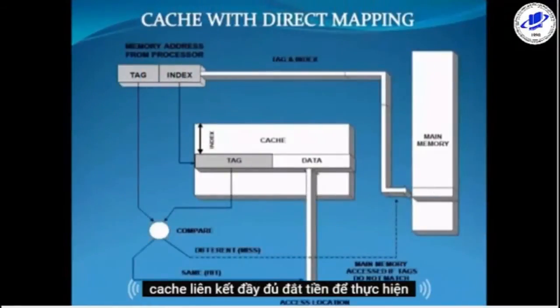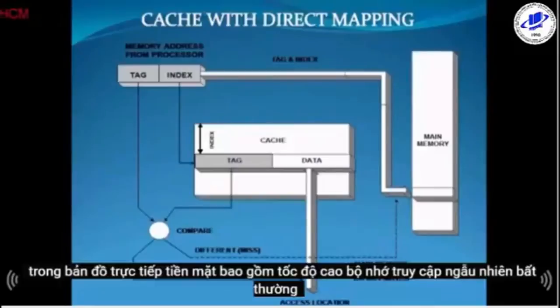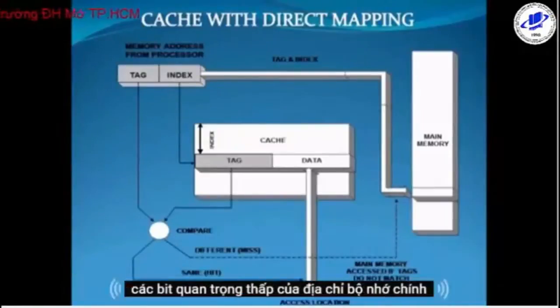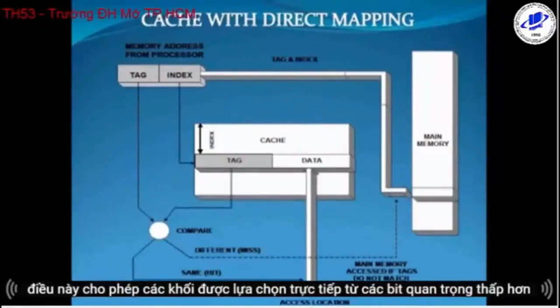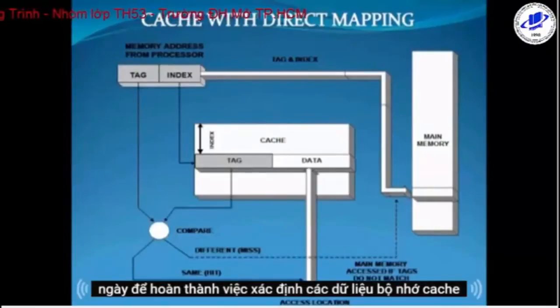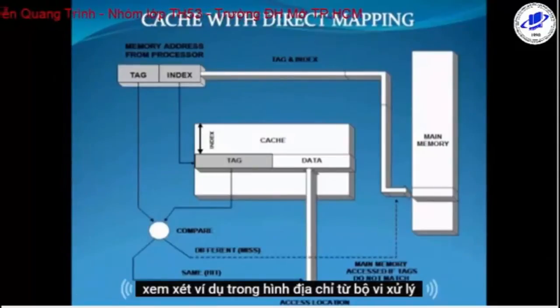The fully associative cache is expensive to implement. In direct mapping, the cache consists of normal high-speed random access memory, and each location in the cache holds the data at an address in the cache given by the lower significant bits of the main memory address. This enables the block to be selected directly from the lower significant bits of the memory address. The remaining higher significant bits of the address are stored in the cache with the data to complete the identification of the cache data. Consider the example shown in the figure.